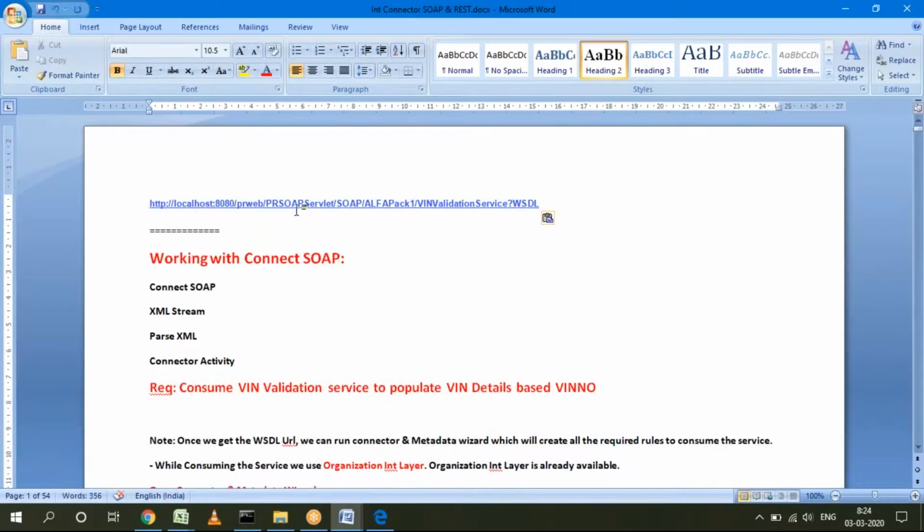But remember this URL as it is, if you copy from my document, it will not work in your application. You have to copy the document which is created in your application. Once you generate the service, from the service package you can get that URL.